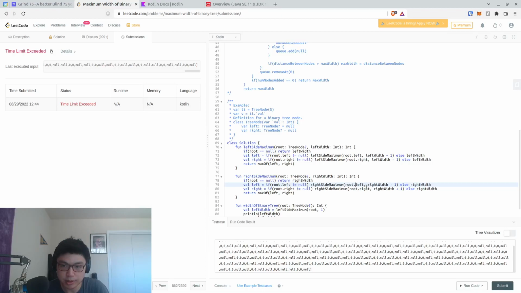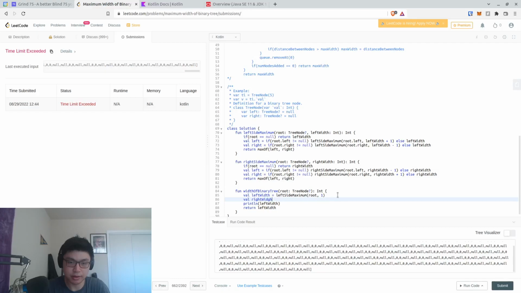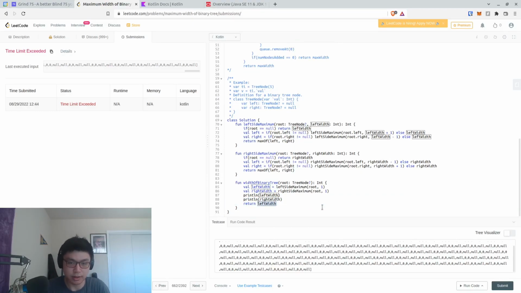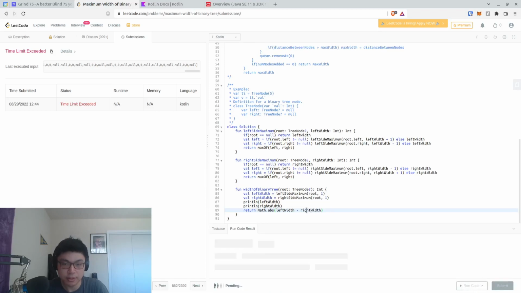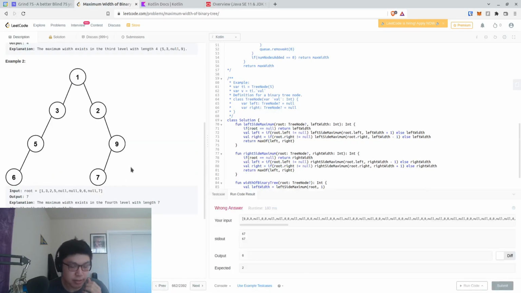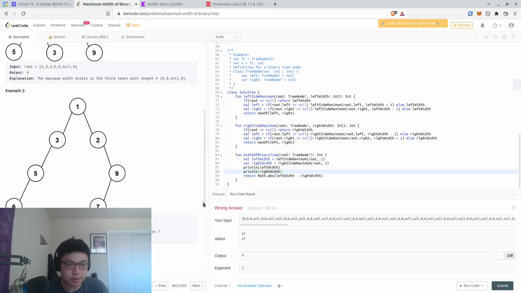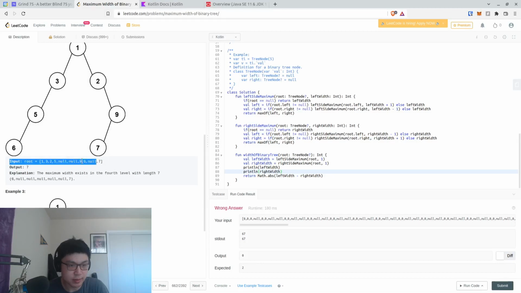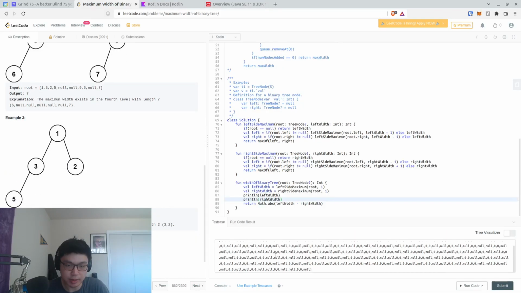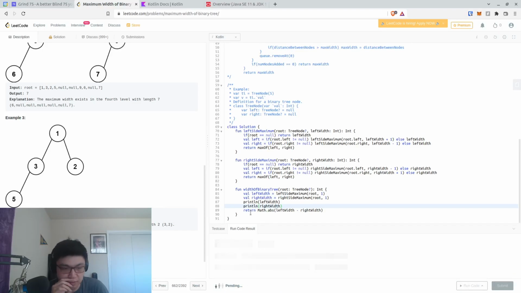I think that's all the changes that we need to make. Right width is equal to right side maximum, root and 1. And we want to print line on right width as well. And we want to do a math absolute on left width minus right width. This I don't think is actually going to be completely correct. Let's run it through some previous examples, some base examples, so that we get an idea. I think this one is going to be a little bit iffy.